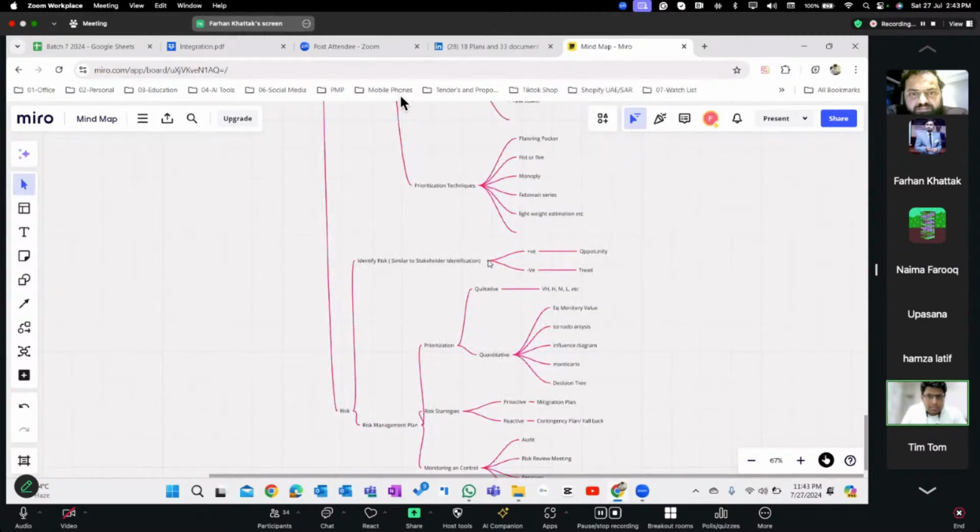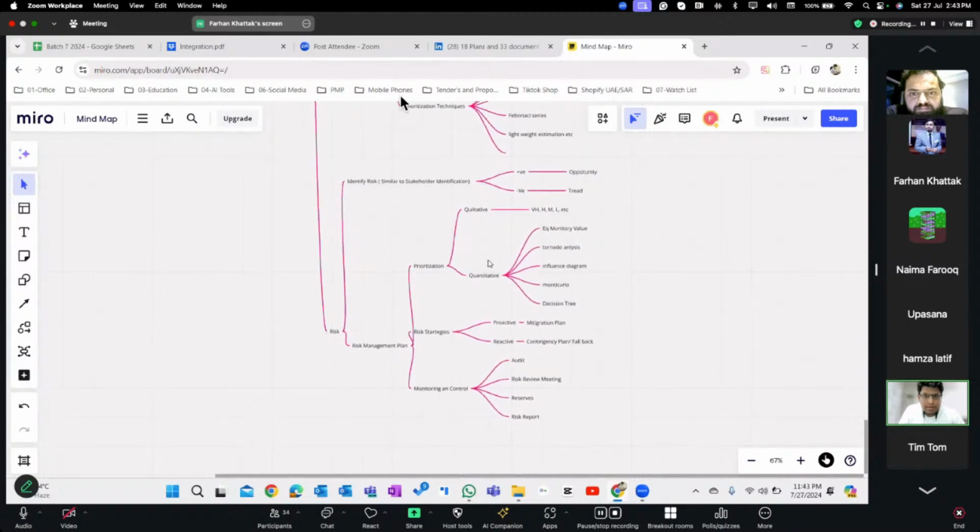Moving on to the next thing, which is risk. In order to have a risk register, we need to identify the risks. We have two different types of risk, positive and negative. Positive is looked at as an opportunity, and negative is looked at as a threat.